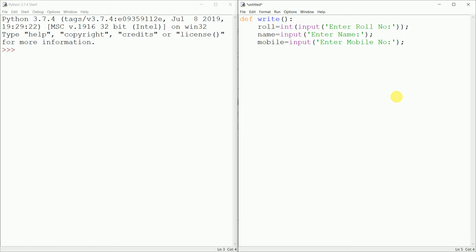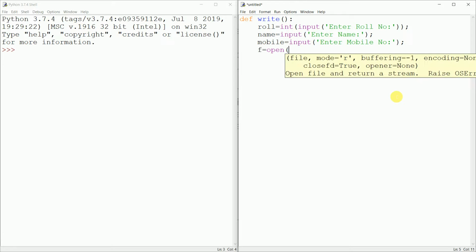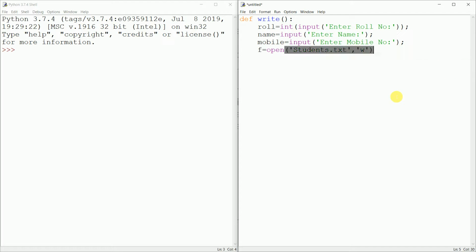I will just create the file object like this, f equal to, I need to open a file in writing mode, and that file is going to be created at the same location where our program is going to be saved. So I will use this open method to open my file. Suppose the file name is students.txt. All right, and I will open this file in the writing mode. So I will use w here.